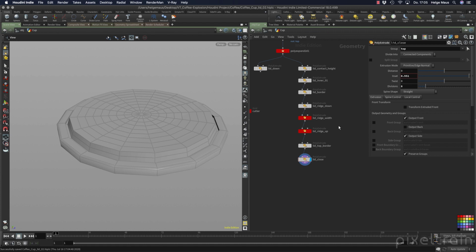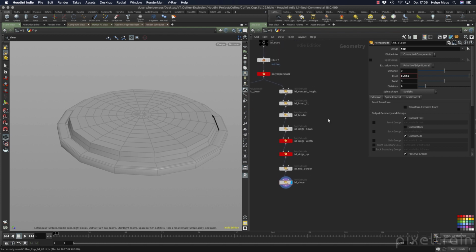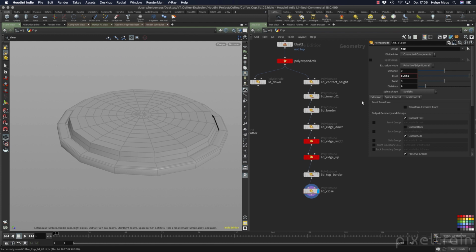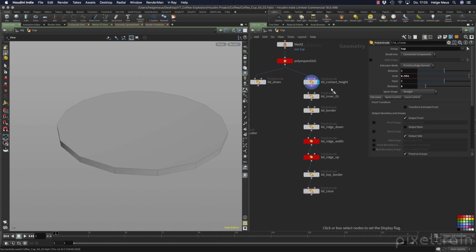So let's analyze first my naming convention so that you can follow along if you don't use my Gumroad files. And then we talk about making here a drinking hole and also an indentation. So let's first go through that. And I hold down the R key on my keyboard and I drag my display flag onto this. I named this lid contact height because this was the side here.